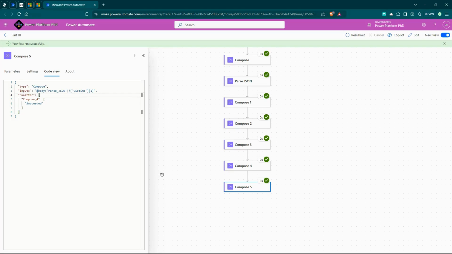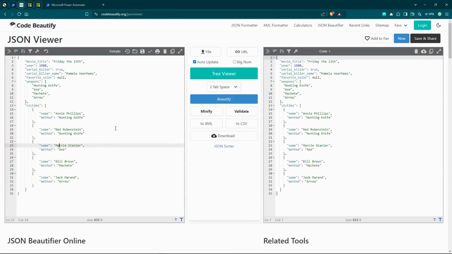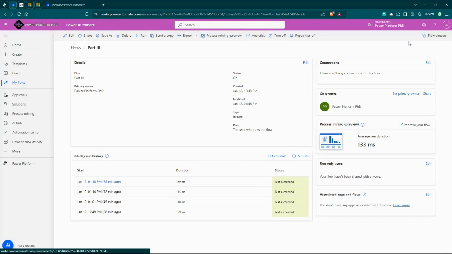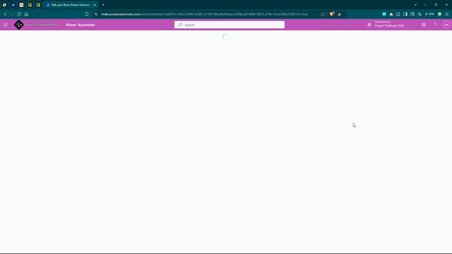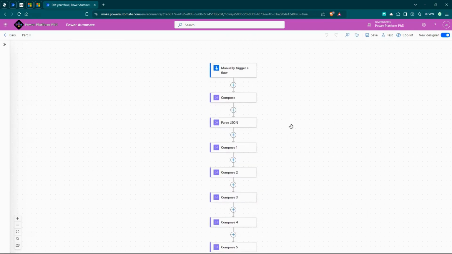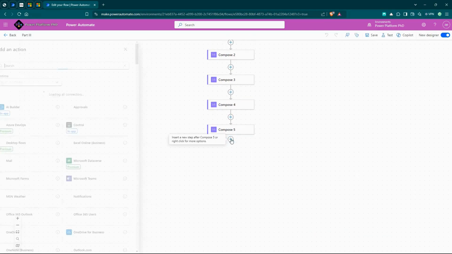So let's do one more example, just going one step further. This time let's say we target Marcy Standler. So this will be the second index or third element, so 0, 1, 2. We're going to target Marcy Standler and we want to just take the name out. So I'm going to do a real quick edit. We'll edit this here. So let's add another compose.